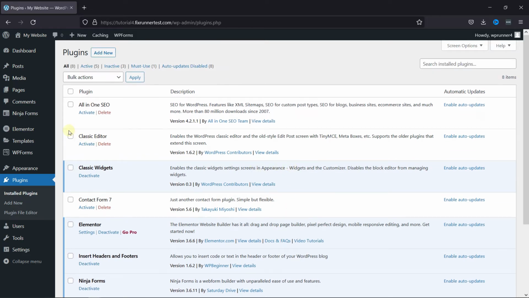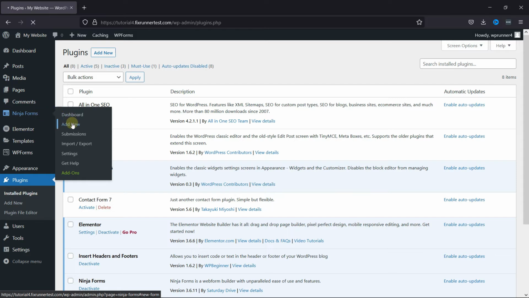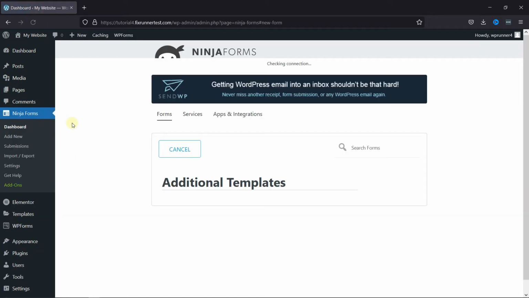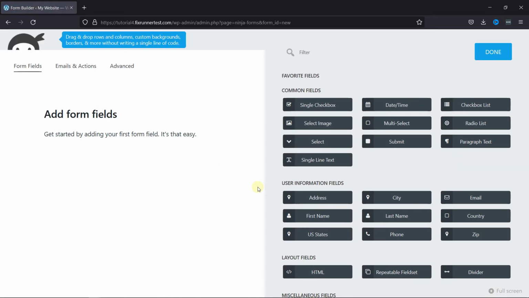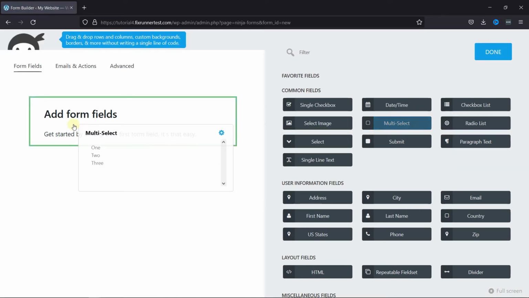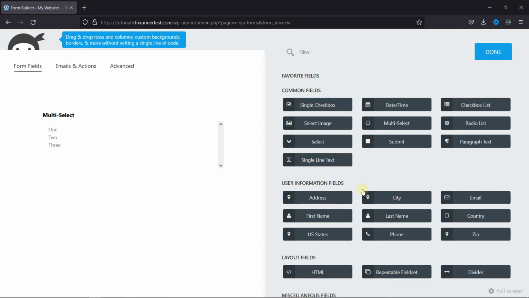Now, go to Ninja Forms and click on Add New. Select the blank form here. Now you can simply drag and drop the multi-select field here. Add the Submit button.